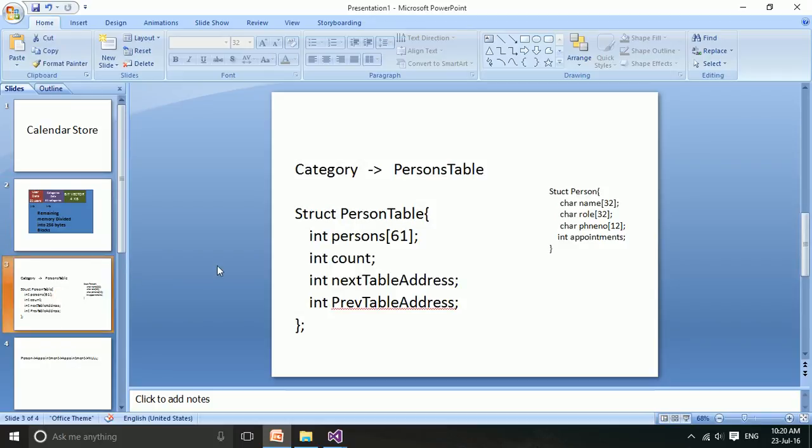Each category will point to a person's table. In each person's table, it will point to 61 persons. This is the inode structure for the persons table.